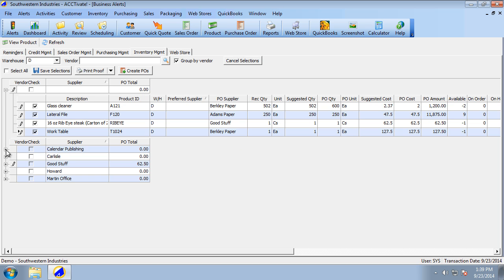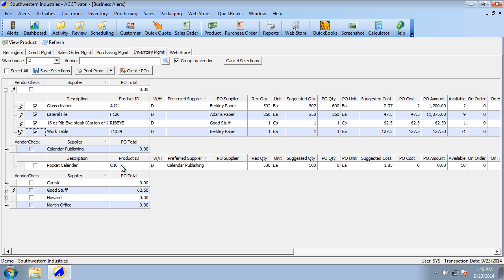All right, and then we'll go into the calendar publishing one. C10 Pocket Calendar has a default vendor or a preferred vendor specified on the vendor tab, so it's going to be grouped with any product that also has calendar publishing as the preferred vendor. Again, it's got the suggested quantity and the PO quantity, which is selected when you check this box to order. It'll fill in the PO quantity and PO cost based on the suggested quantity and suggested cost.